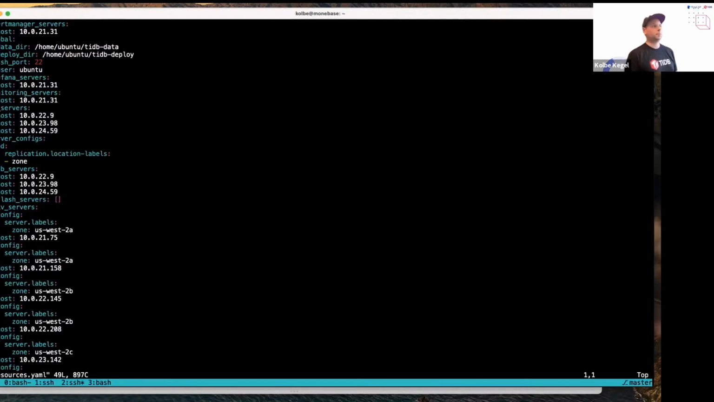TiUP clusters are defined in a simple YAML file, and YAML is really easy to generate using a tool. This is all dynamically generated by a tool I created, but there's nothing special in here, right? It's just a couple of real simple parameters. I'm keeping my Grafana server and monitoring stuff all in this host that I'm going to be connecting from. I have 3 of the PD placement driver servers. Those are on 3 separate nodes in 3 different availability zones.